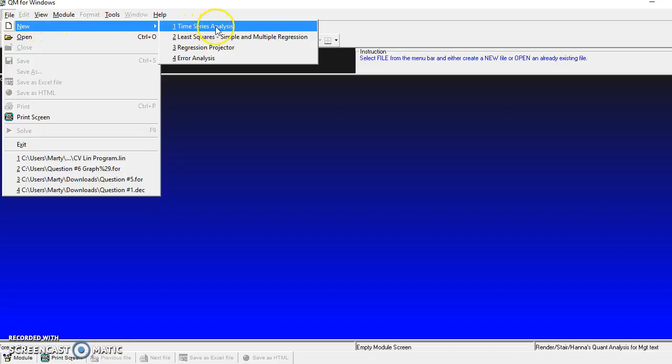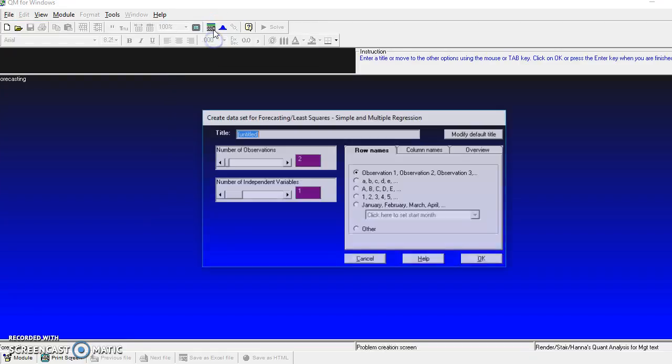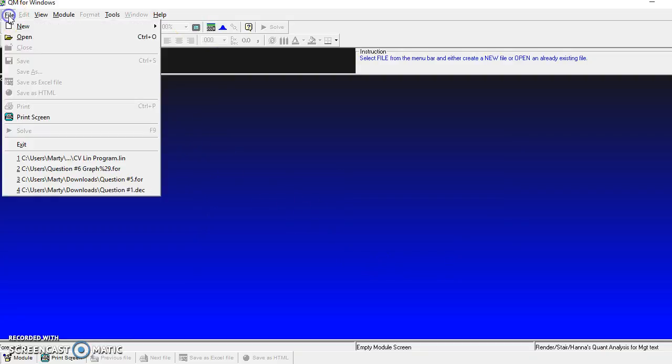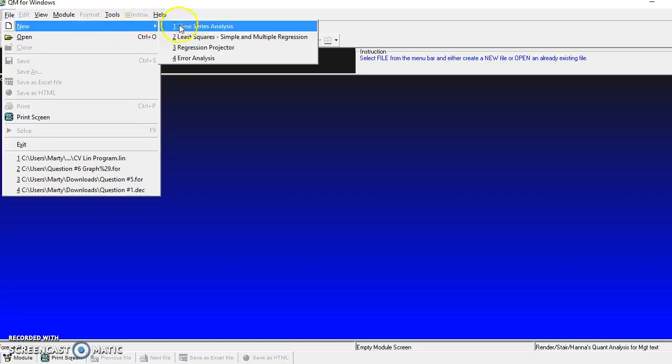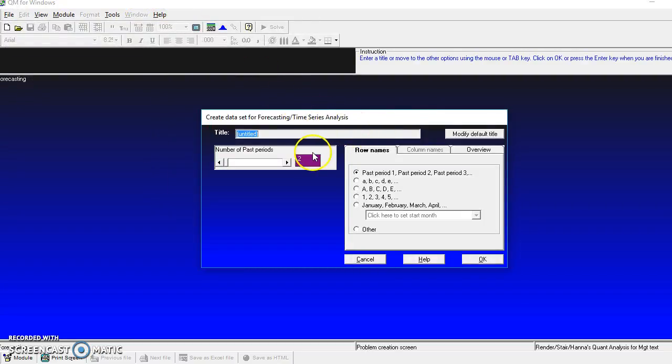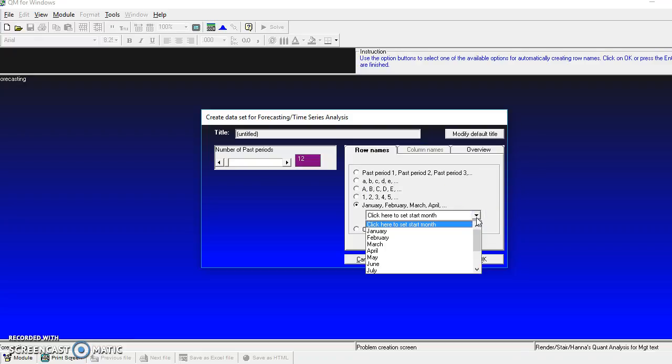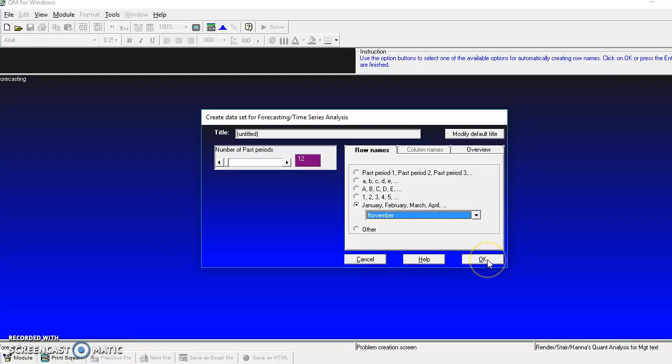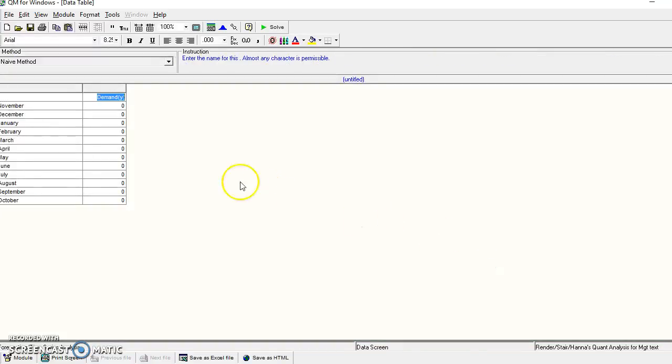We can select from time series analysis, least squares, regression, projector, or error analysis. Oh, that's not what I wanted. We're going to be going with time series analysis. Click on that. And we've got 12 past data periods, I believe. I'm going to just label these January, February, March, April. You could actually choose the start date. Oh, what the heck, let's go with November. And click OK. And there it sets up our data.